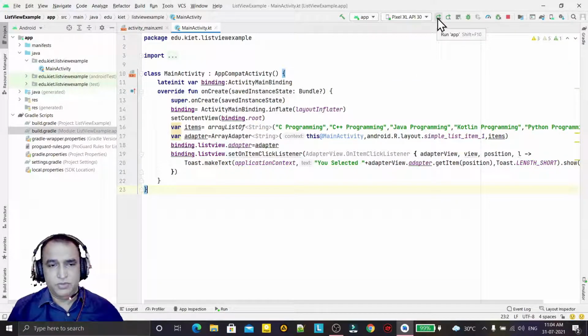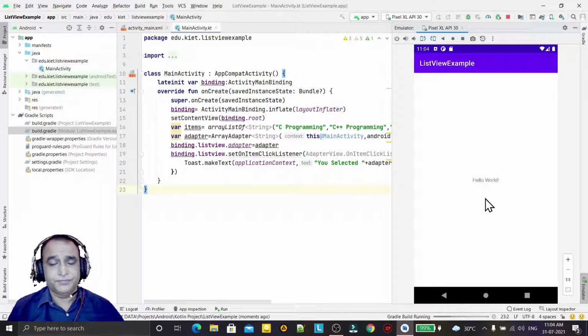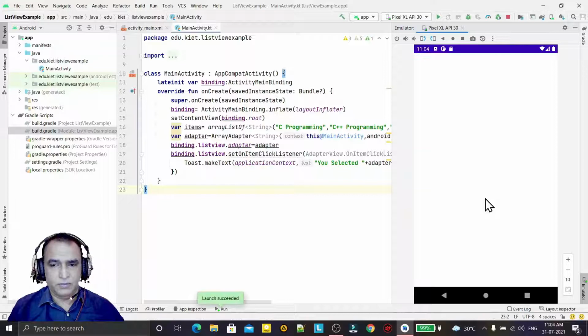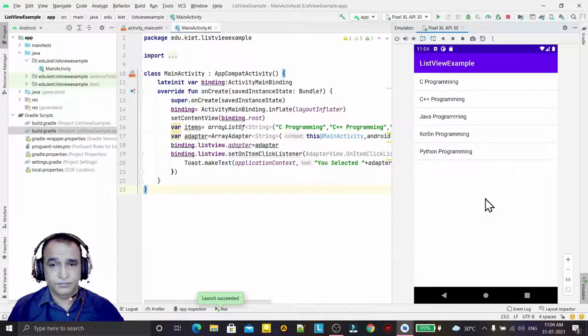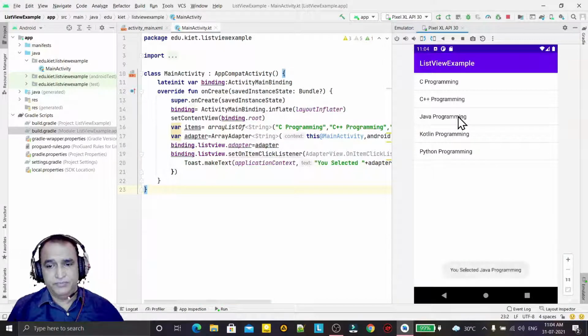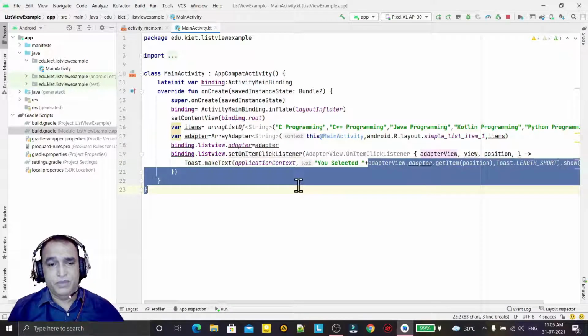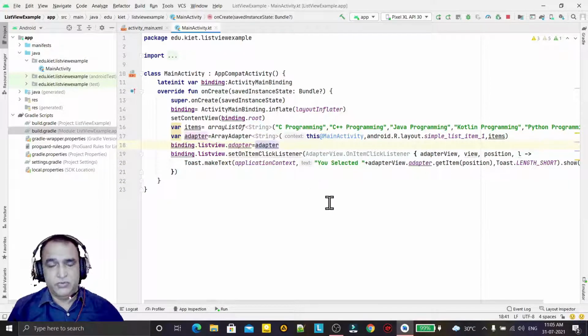Now I try to run this program. If it is okay, then it will give you the complete information. You see, the items have been displayed. Whenever I click on an item, it says you selected Java programming, you selected Kotlin programming, you selected Python programming. So any item of the ListView you click, it will display the information. So we have handled the events also, we have displayed the information, and we have added the adapter to the ListView. It is a very simple and normal programming of ListView.